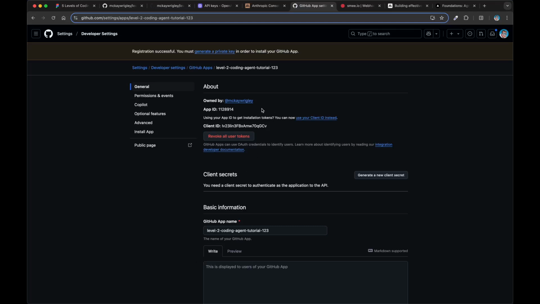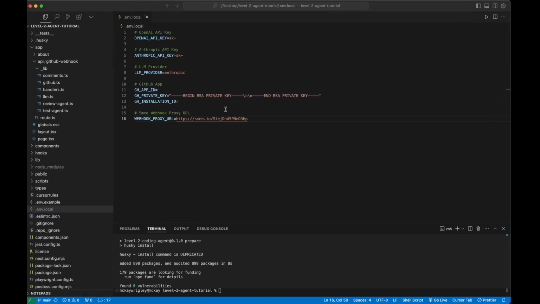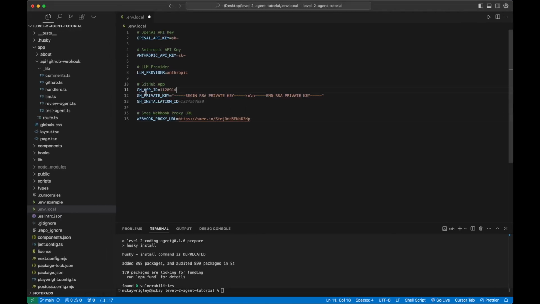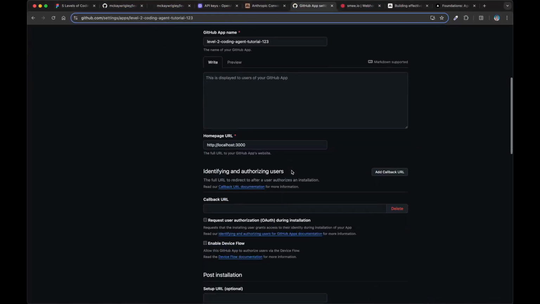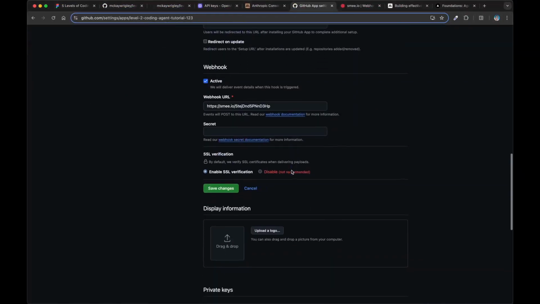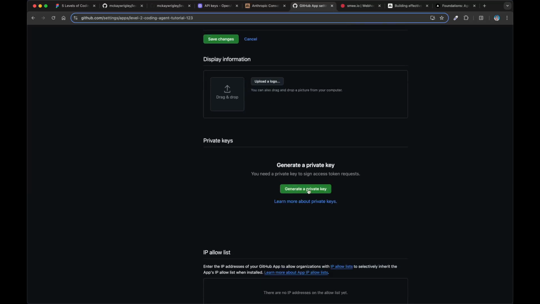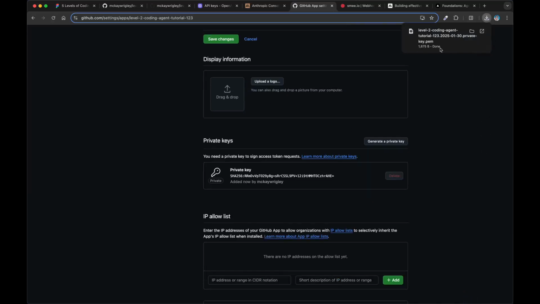Awesome. Okay, so we need to start grabbing a few pieces of information here. We've got to grab our app ID. You're going to paste that in GH_APP_ID. GH obviously just stands for GitHub. We did change the name of the value from level 1, which is a small thing worth noting. And what we're also going to need to do is scroll down here and generate a private key.